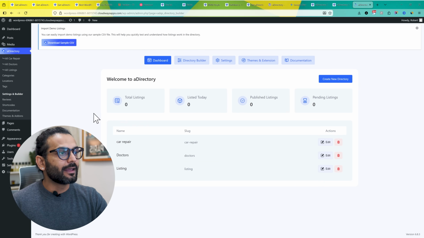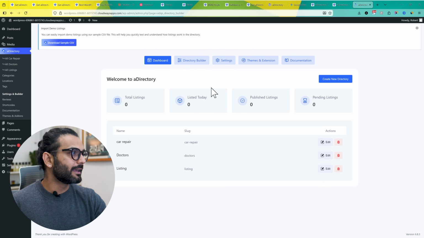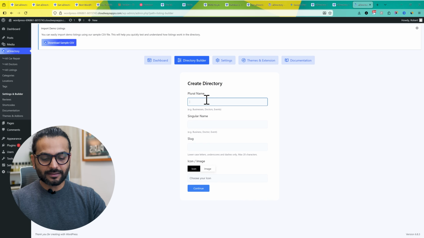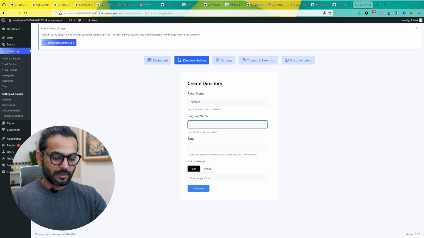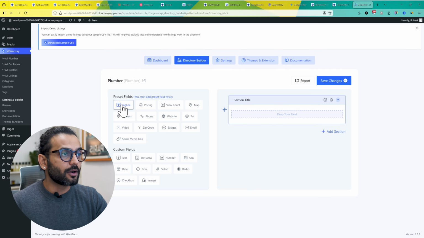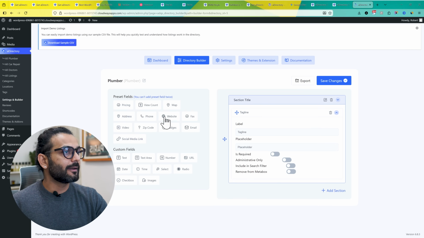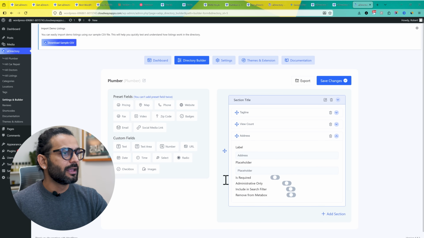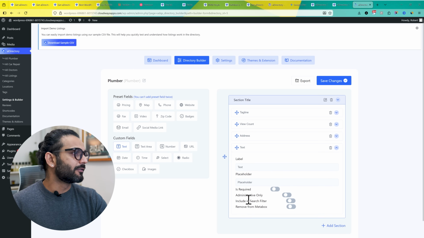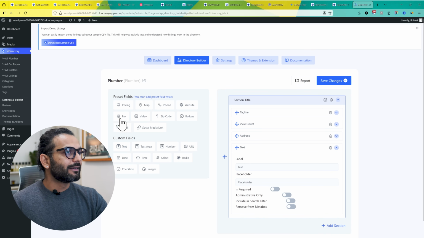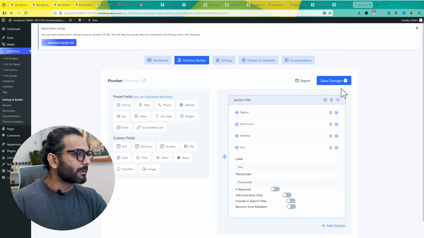If I just go to my backend, you can see I already have car repair and doctors here. If I create a new directory and say start from scratch, I can just give it a name, for example plumber, and then give a singular name and continue. Now you can just drag and drop. For example, you can drag the tagline, drop the view count, and drop the address, or if you want some text field or custom field, you can always add it and click save changes. And now this is the directory for plumber. So this directory will look something like this.